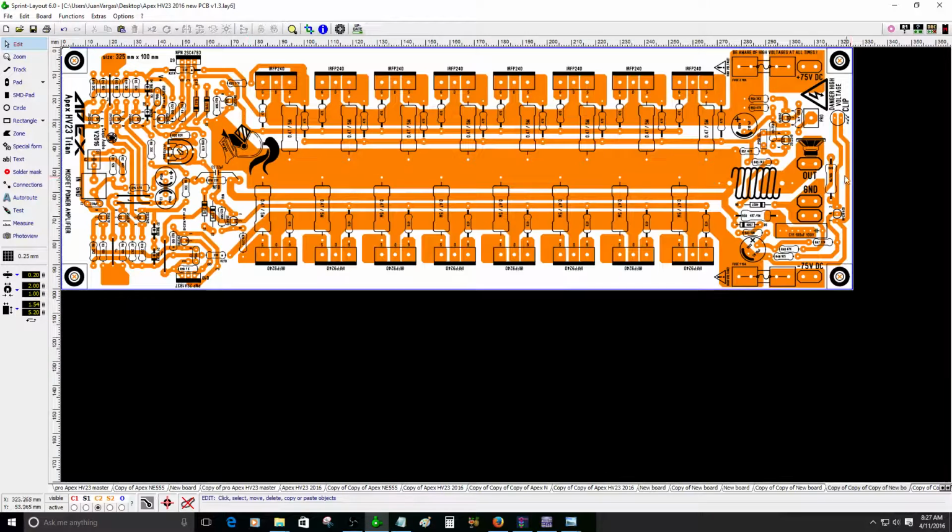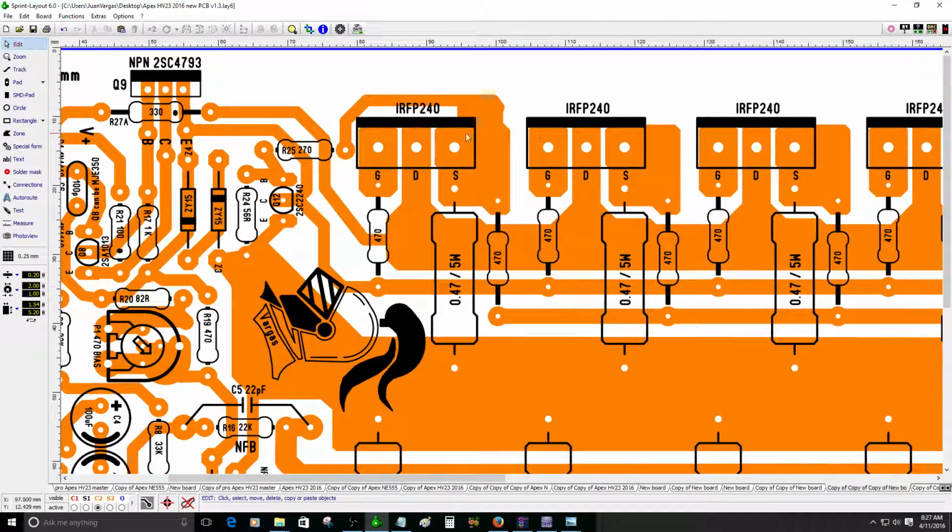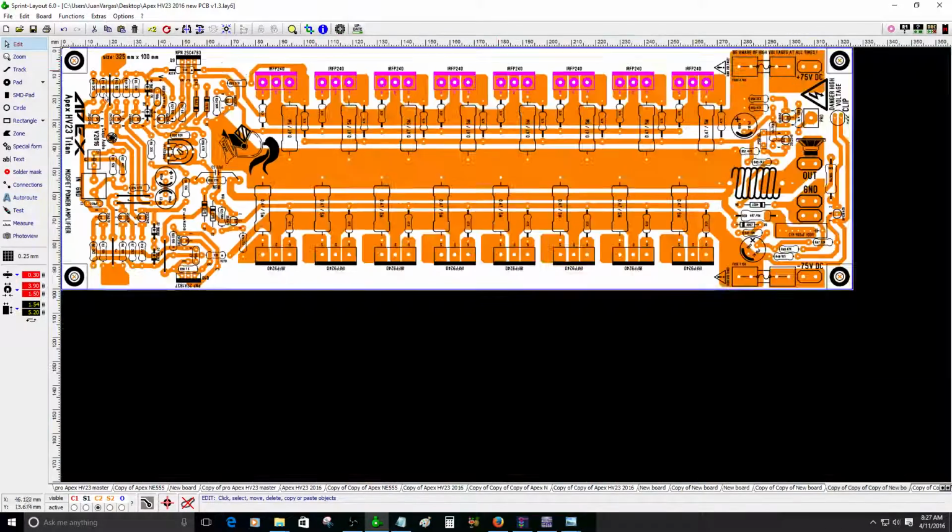Let me see what else I had to do here. Yesterday I was doing some adjustments to the power MOSFETs and stuff like that.